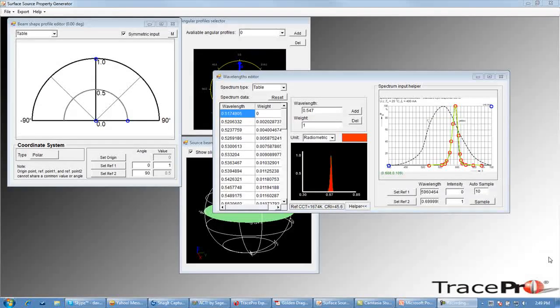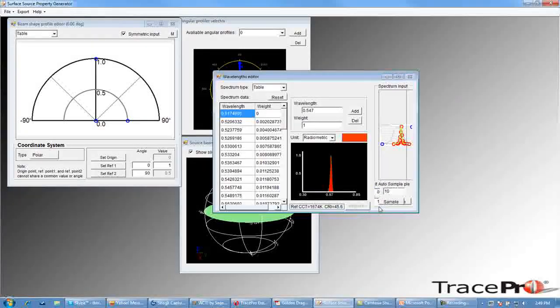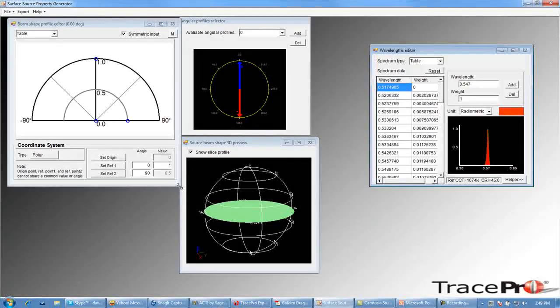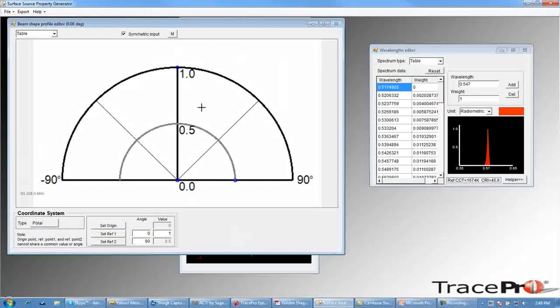Now we're going to define the angular distribution for our LED surface source property. First, let's close up the Wavelengths Editor window and move it out of the way. And now let's expand the Beam Shape Profile Editor. We are going to cut and paste the angular distribution graph from the LED datasheet into this window, very similar to what we did in the Wavelengths Editor.